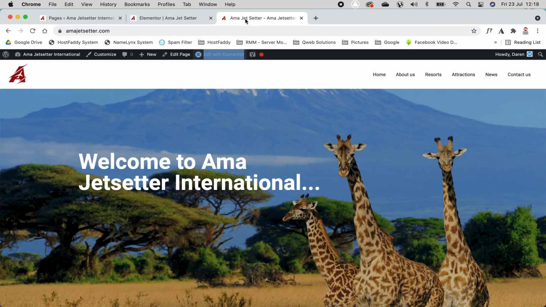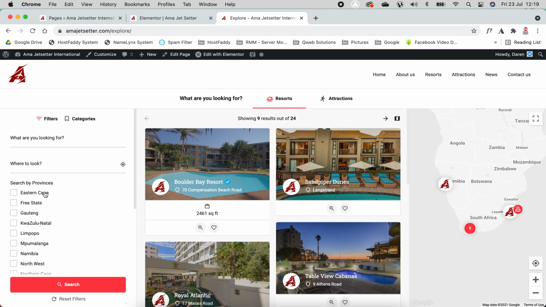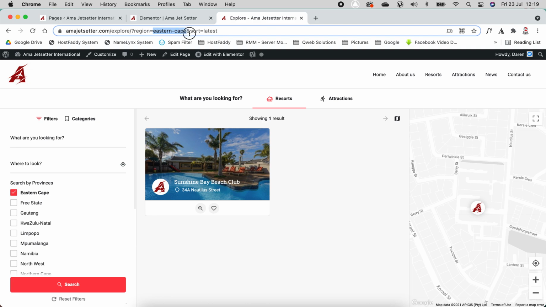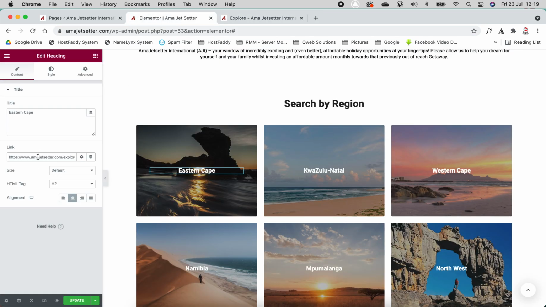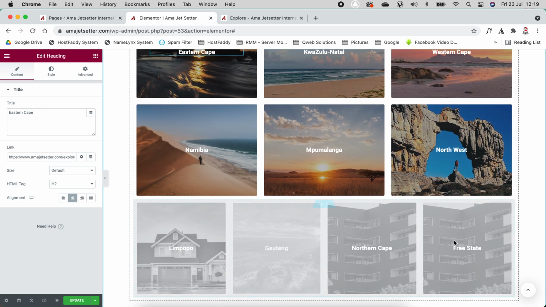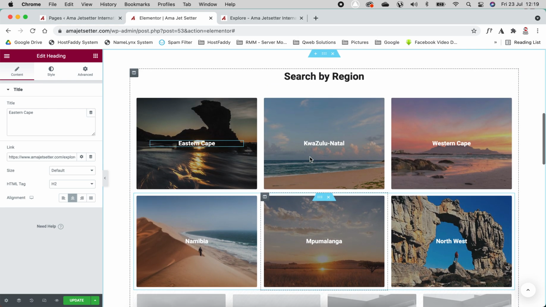We'll go to the front end, click on resorts, and we worked on Eastern Cape. So we'll click on Eastern Cape, and as you can see here, the URL has changed. Now we copy that whole URL and simply paste it in there. You would do that for KwaZulu-Natal, Western Cape, Namibia, Mpumalanga, and Northwest. And then the same for Limpopo, Gauteng, Northern Cape, and Free State. That is how you would change that.